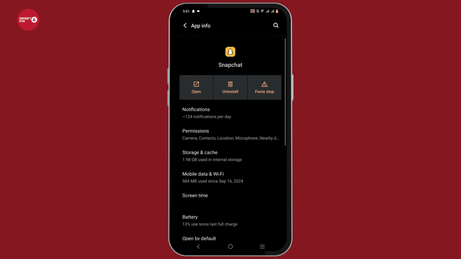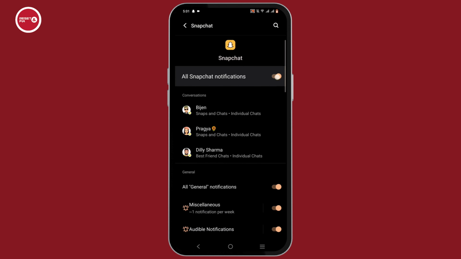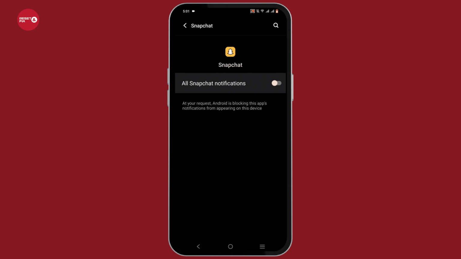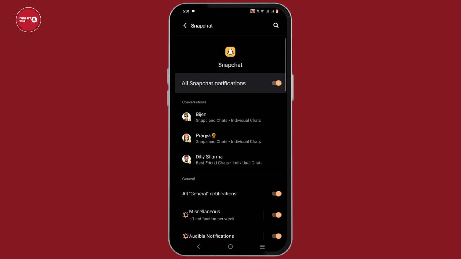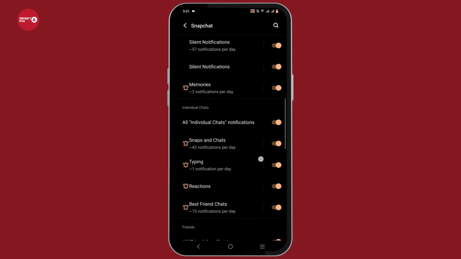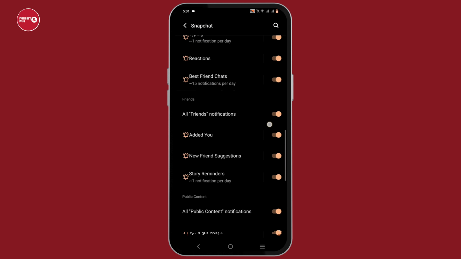Now over here, you can click on the notification option. Make sure this button right over here is toggled on, that is all Snapchat notification. So make sure if it is toggled off like this, just tap on it to toggle it on or just click on enable. After which you can actually adjust what kind of Snapchat notification you want, such as snaps and chat, typing and much more.